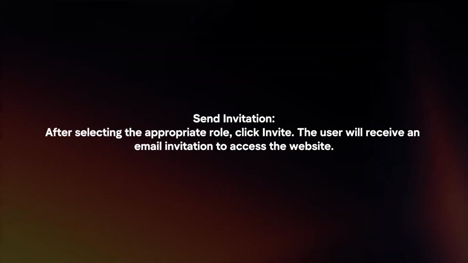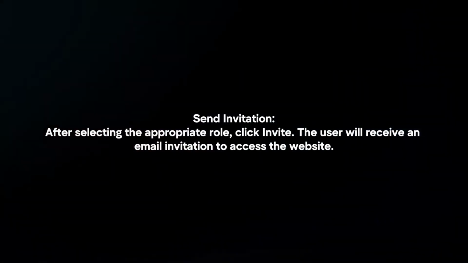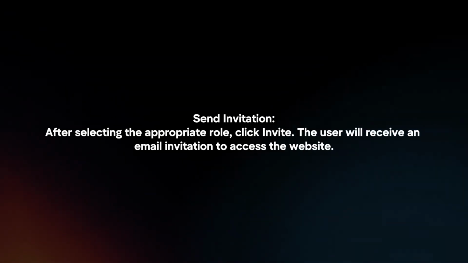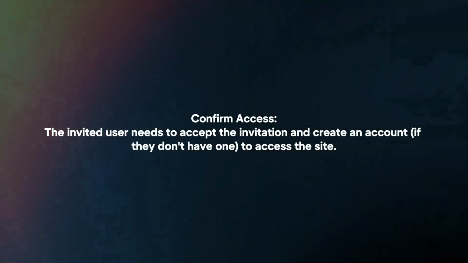Send invitation. After selecting the appropriate role, click Invite. The user will receive an email invitation to access the website. Confirm access. The invited user needs to accept the invitation and create an account to access the site.